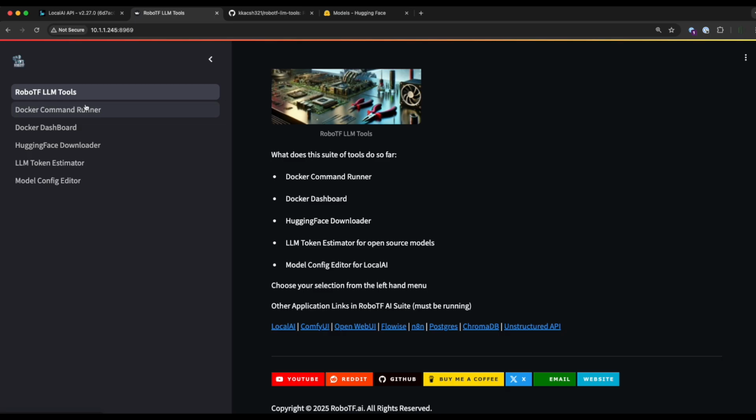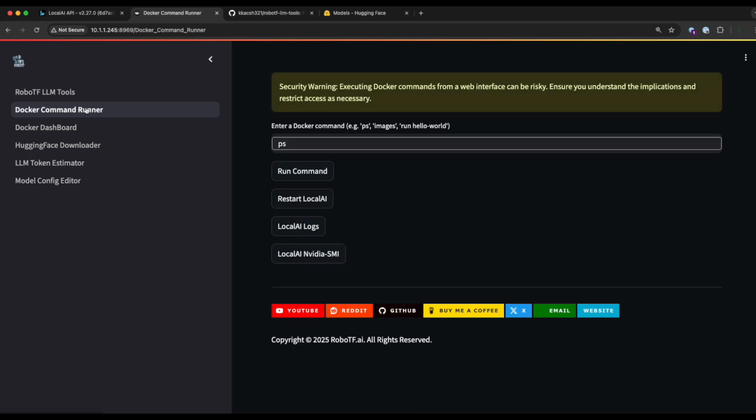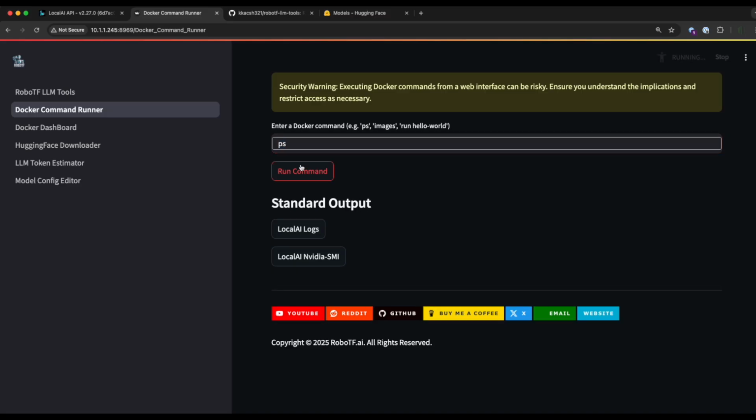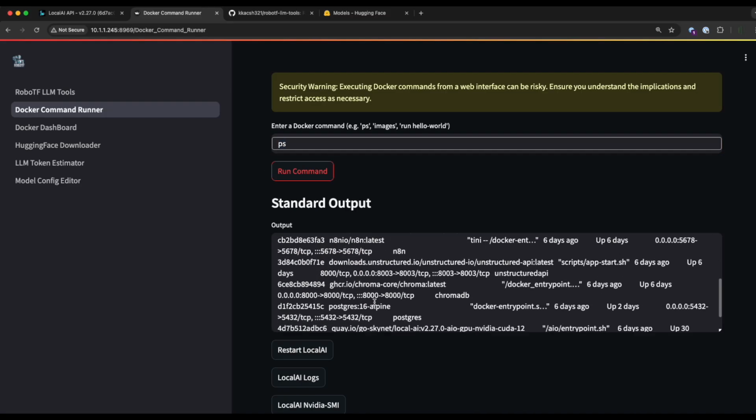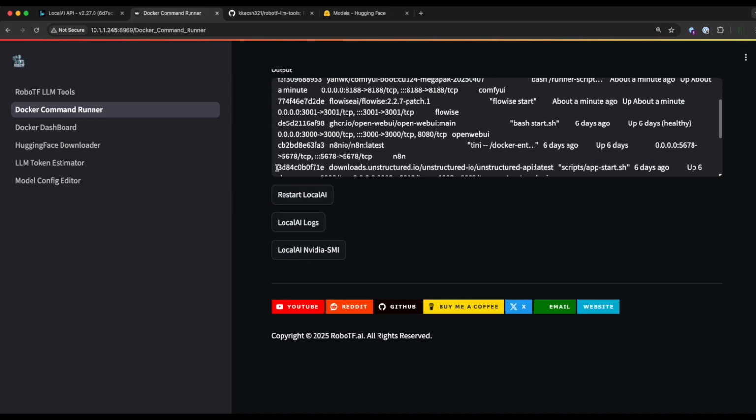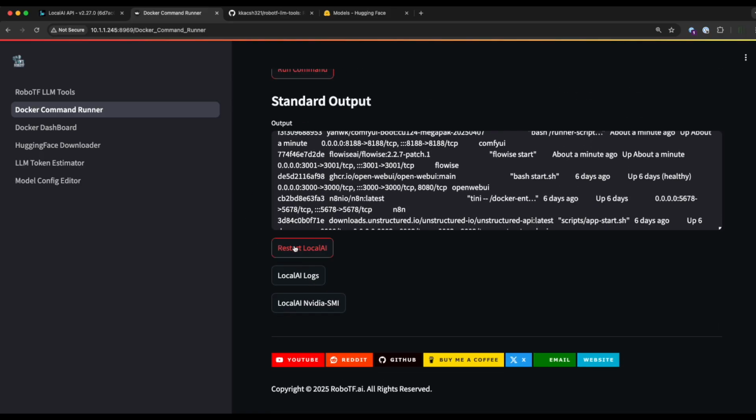So let's quickly go over what we've got in here. A Docker command runner. Now remember, I just talked about mounting the Docker sock to this container so that you can run Docker commands. This gives you basically a Docker shell interface. So if I wanted to run docker ps, I would just type ps and hit run command, and you can see that it listed out all the Docker containers. Now, I've also given you guys an easy way to just restart the LocalAI container straight from here, to fetch the LocalAI logs.